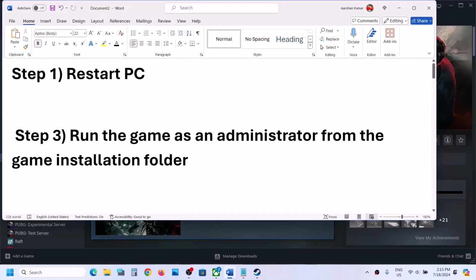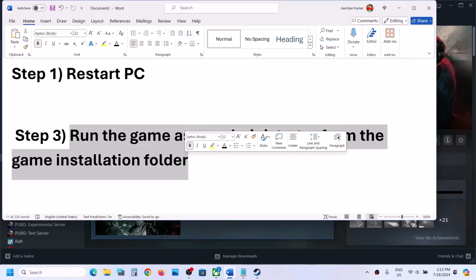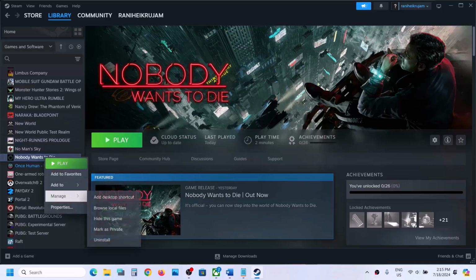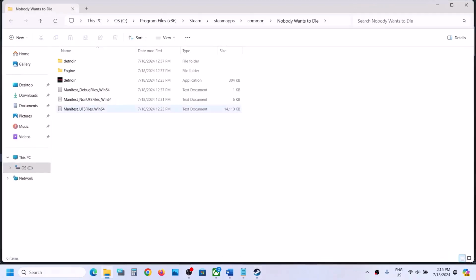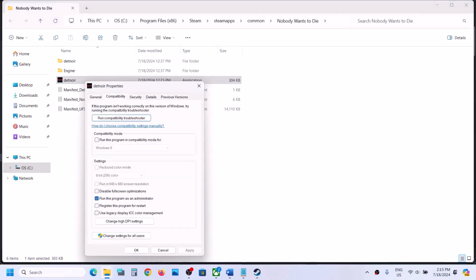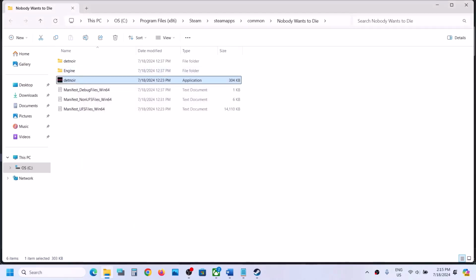Next step is to run the game as an administrator from the game installation folder. Now this has worked for me, so you can try this. Right click on the game, select manage, then click on browse local files. It will take you to the game installation folder. You can just right click on the game exe file, select properties, and go to the second tab, and then put a check on the box which says run this program as an administrator. Hit apply, click on OK, and then launch the game.